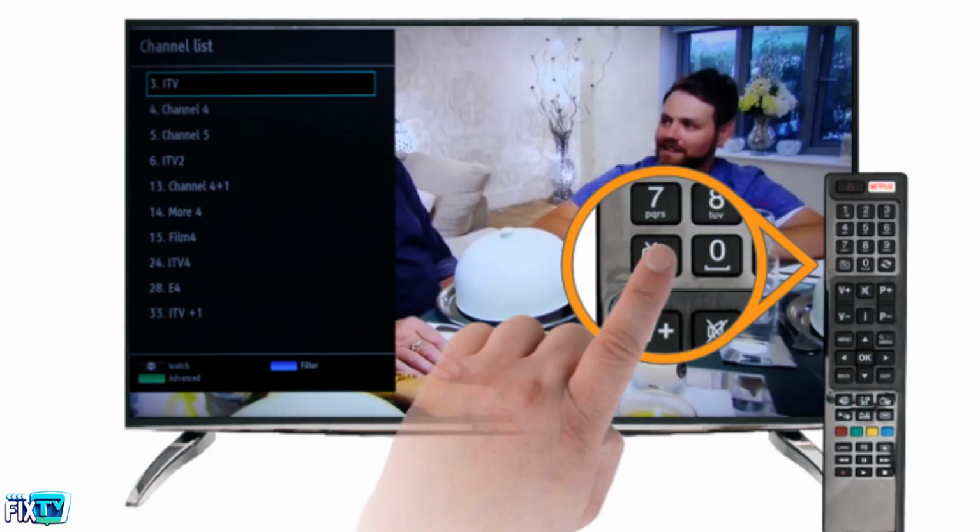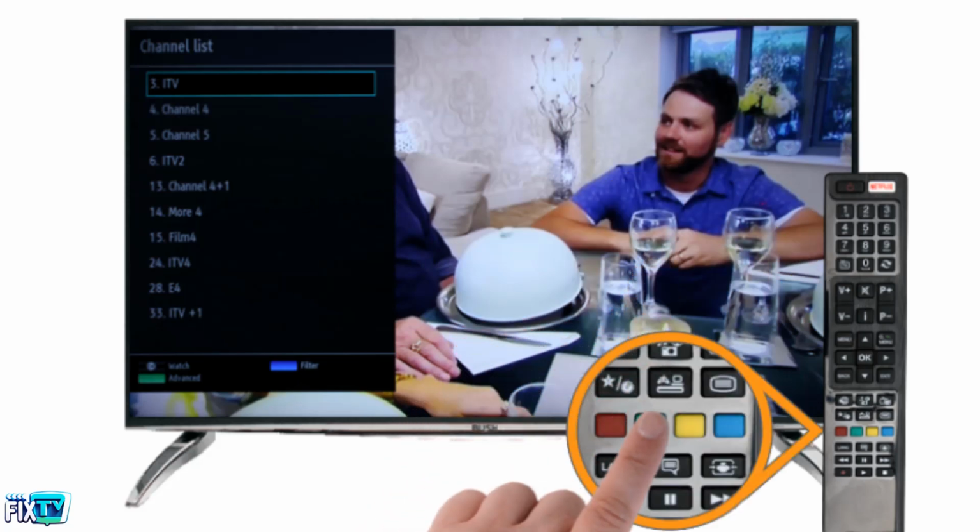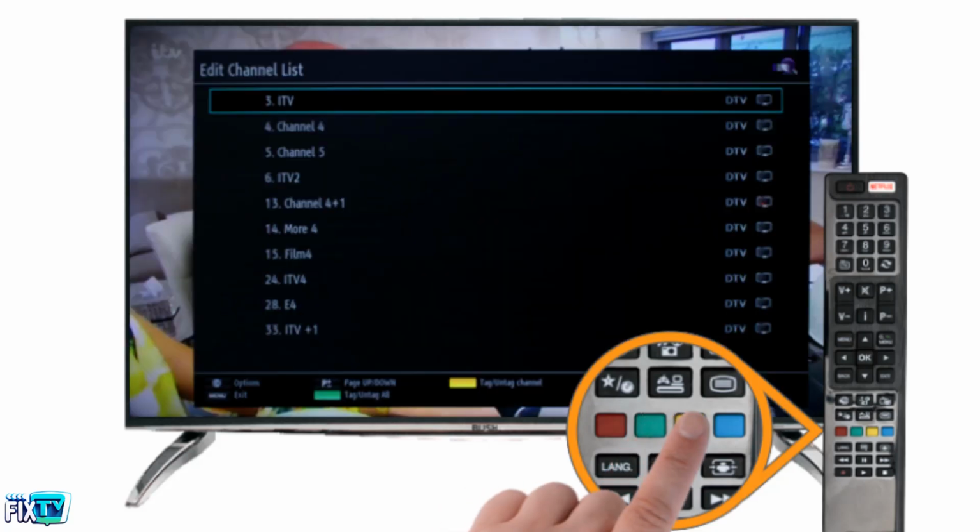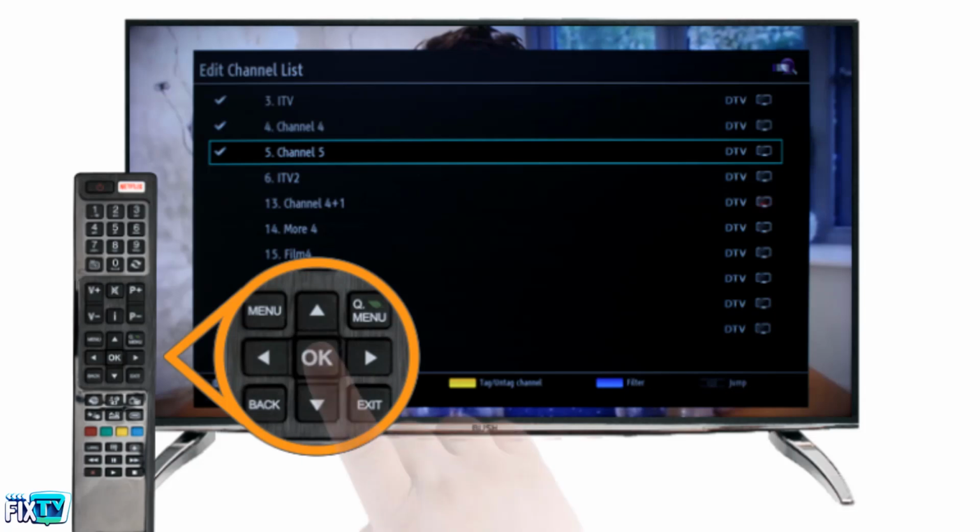Press the TV button on your remote to bring up the channel list. Press the green button on the remote to access advanced settings so that you can edit the channel list. Press the yellow button to tag or untag channels for a favorites list. When a channel is tagged, it will have a small tick to the left-hand side of it.